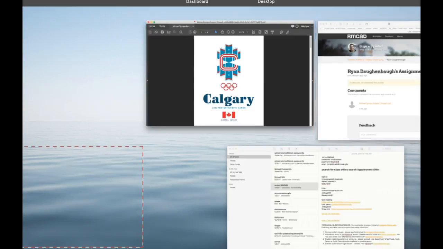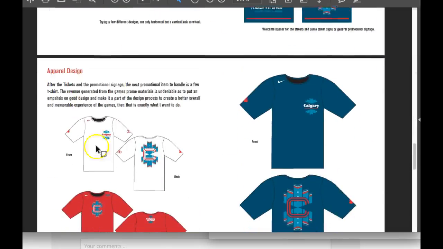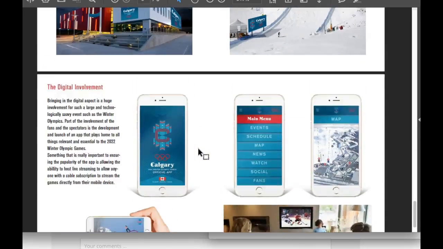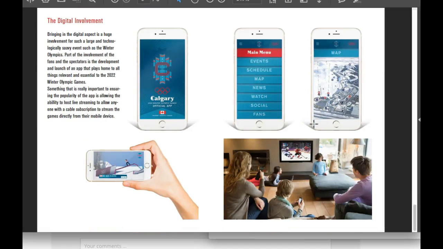So as I said, my only concern is right here in the rubric, depth and scope of ideations and processes, because technically we should be ready to take this right into final presentation. And I just don't think there's enough examples of your branding package applied to real live situations.